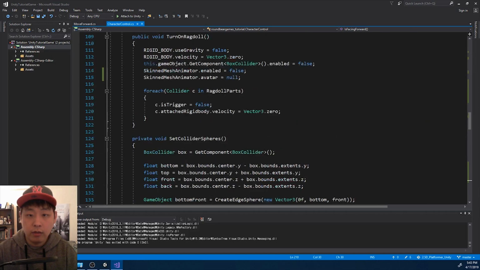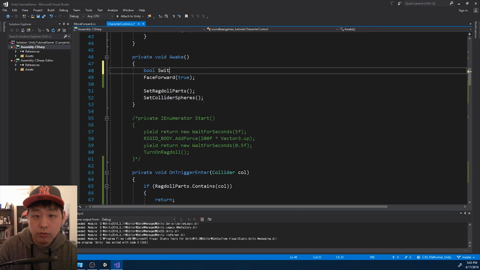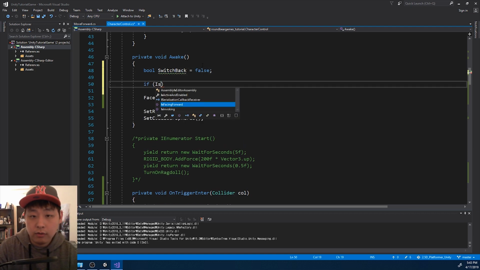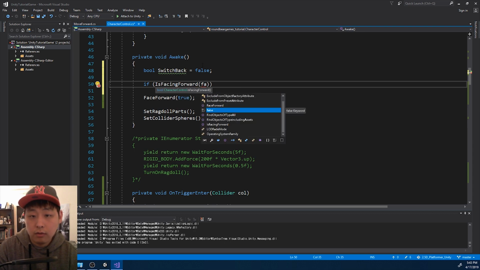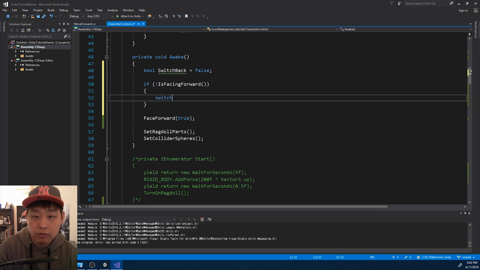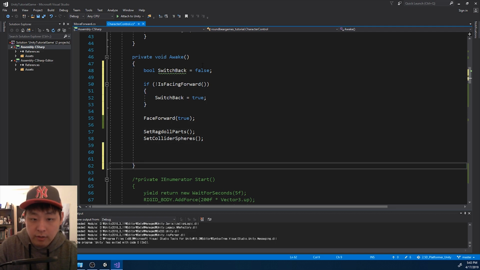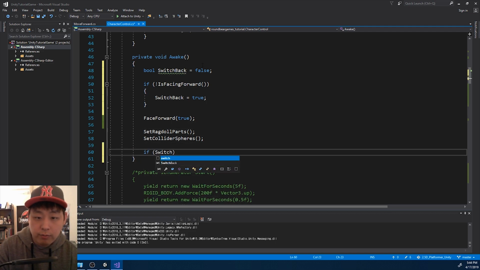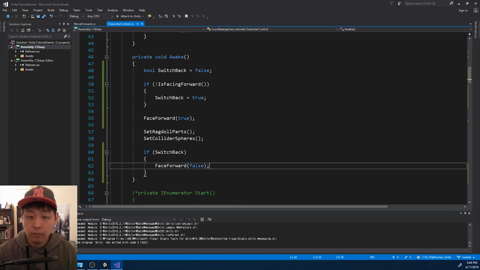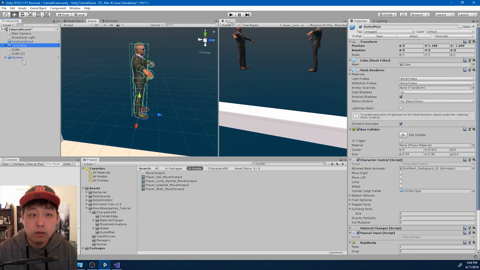So I'm going to go to Awake and say switchBack is false. But if the character is already facing the other way, I want the character to switch back. But I want it to switch after the setup process. So if switchBack is true, we want the character to start facing the other way, which is false. Okay. If I go back and play, let me look at the dummy.